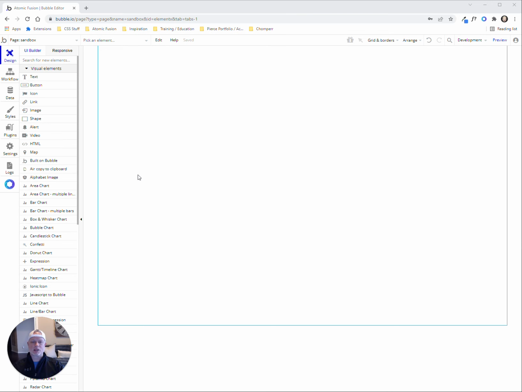So first thing is make sure you have the Atomic Fusion extension installed. You can see the button over here on the left. There's also a button over here on the top bar that you can launch it. If you don't have an account, please sign up. There is a free account. There is a free access tier where you can use some of this stuff without having to pay for the pro membership.